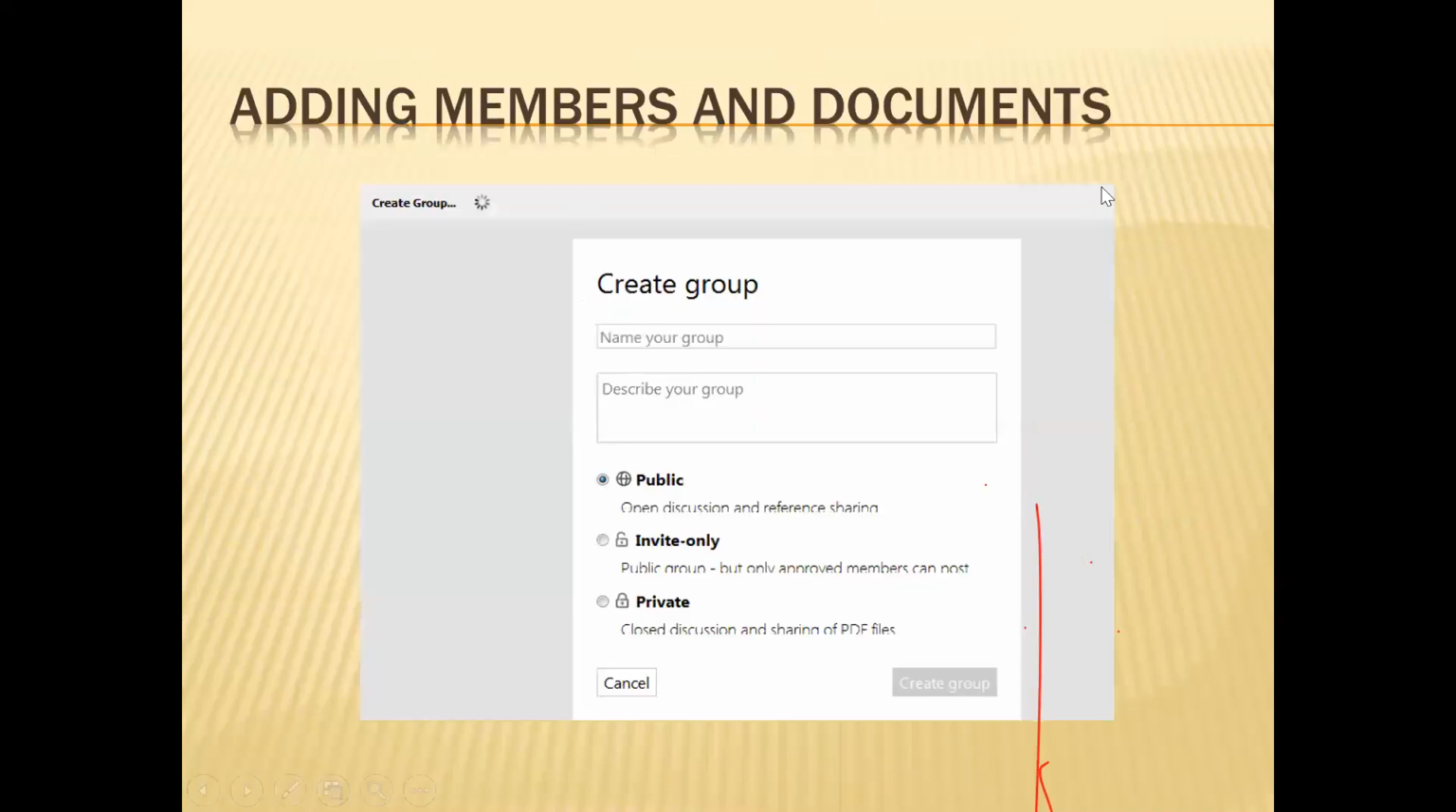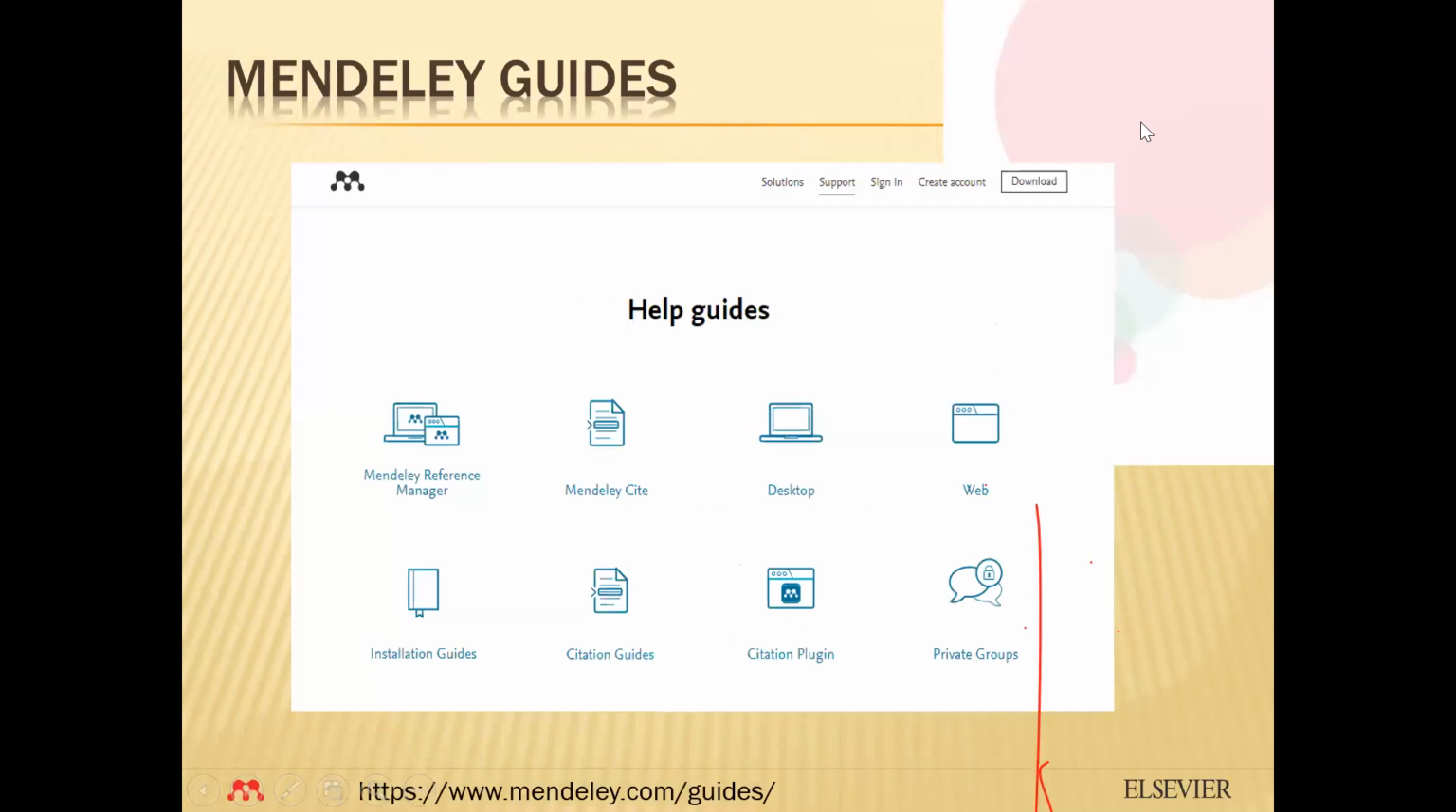Then you will add the members to this group. Name your group, then describe your group, and then select the options of the group, the privacy options. So this is how you will work on groups.